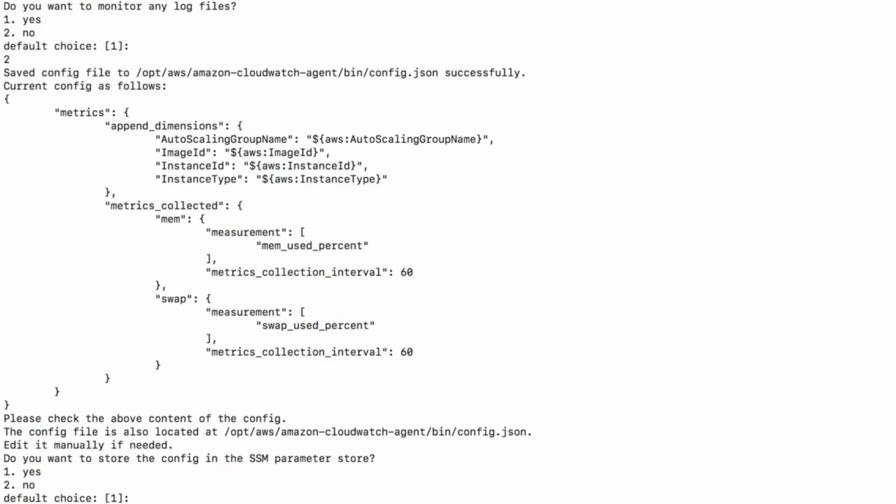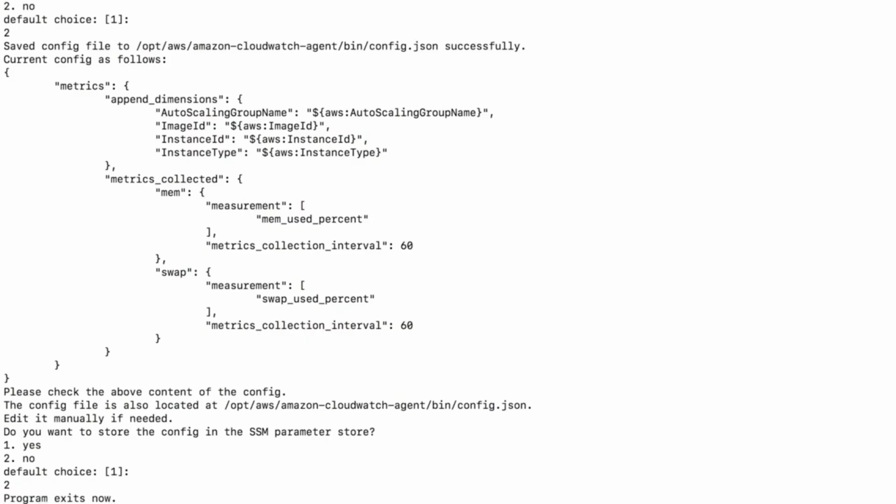Do you want to store the config in the SSM Parameter Store? I want to say no, so I want to type 2 and enter. And the agent will now be configured. So if you missed some step, make sure you go back, rewind, and look at my choices. So make sure you configure the agent.